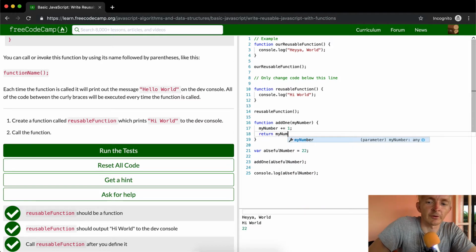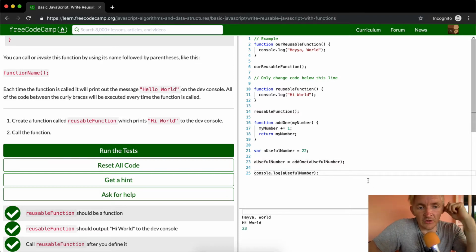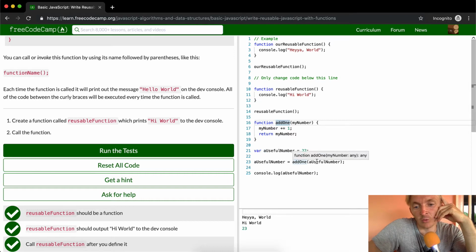Okay, so this is another way to use functions. Now they're saying they can be reusable, right? So here, this is the way to pass the tests. But here I'm going into greater depth. I'm saying we're creating a function that adds 1 to a number. We set up a useful number, which is 22. When we say a useful number is equal to add 1 to a useful number.